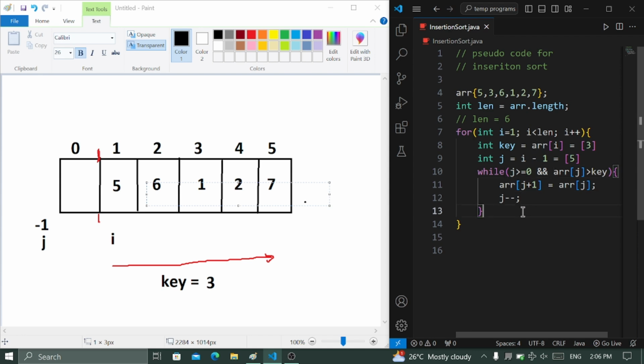Okay, so when we are going to write this, that means ampersand, we are just going to use it here. If both conditions are true, then only this will execute, or it will come outside the loop. And outside the loop we are going to write array of j plus 1 is going to be equal to key value.